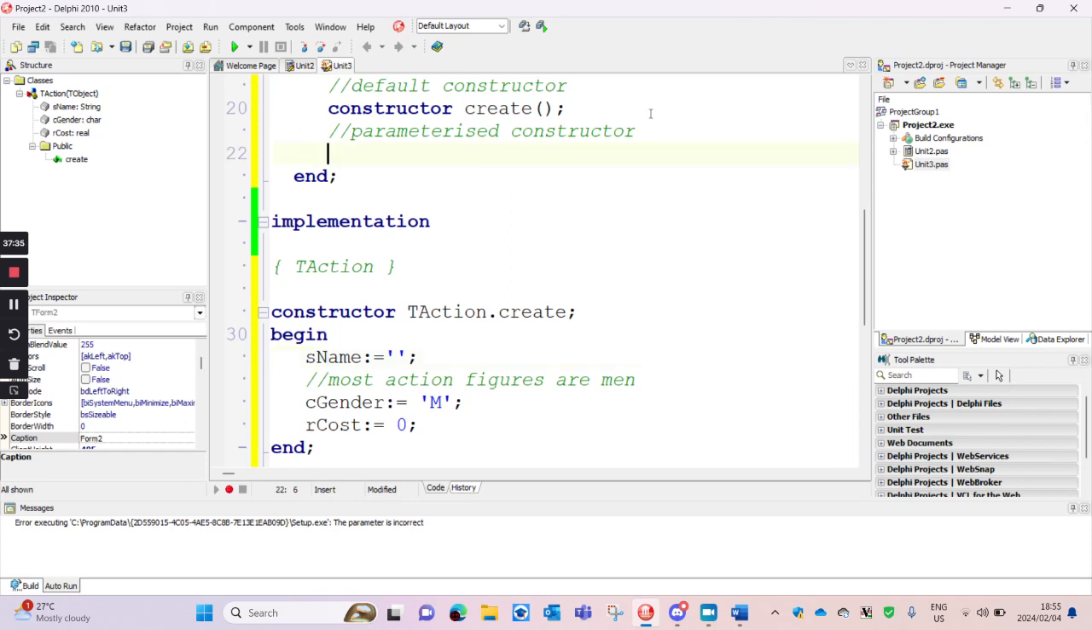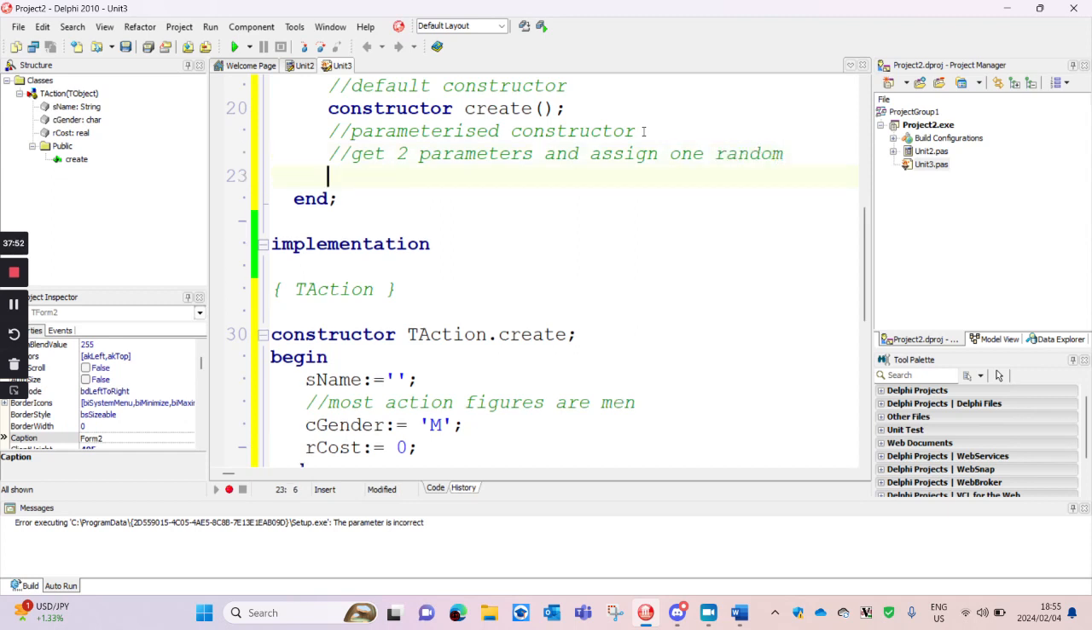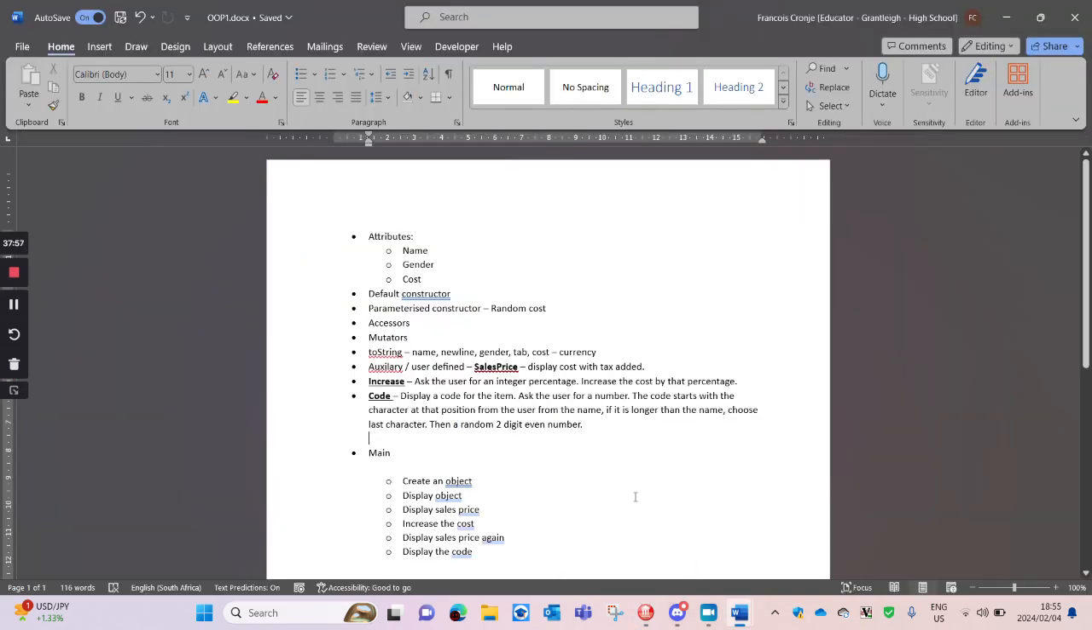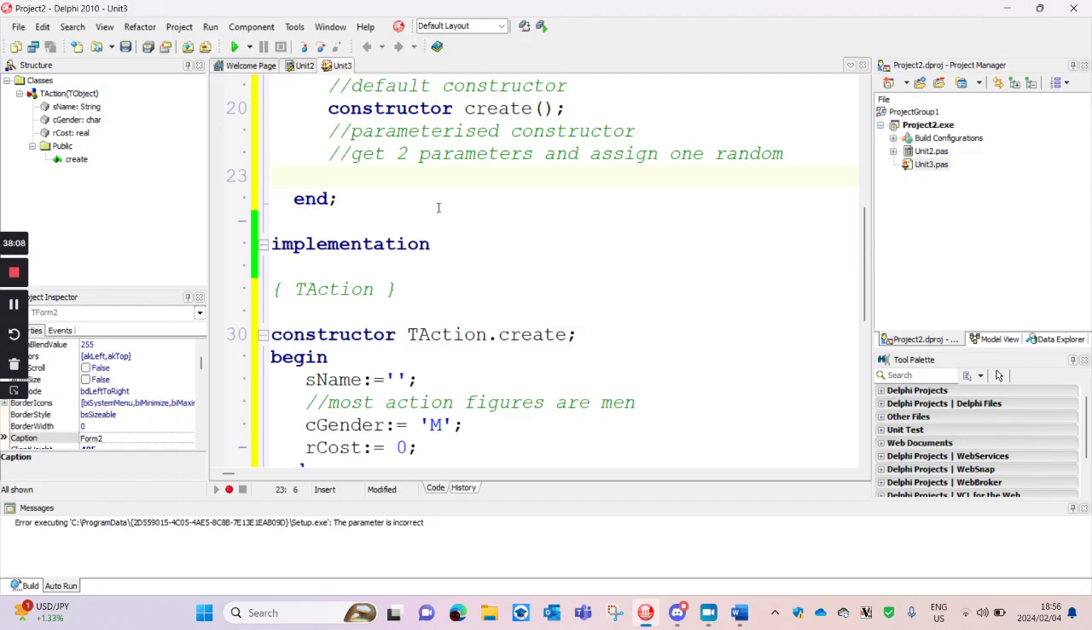All right, with our parameterized constructor, let's say the question was to get two parameters and assign one random. So the question actually asks us to assign a random price. You'll see my question that I said here. I just wanted to show you that you get different things. So it's a parameterized constructor, so we're going to receive the name and the gender, but the cost must be a random number. We can just put anything in there, but we can think about that just now.